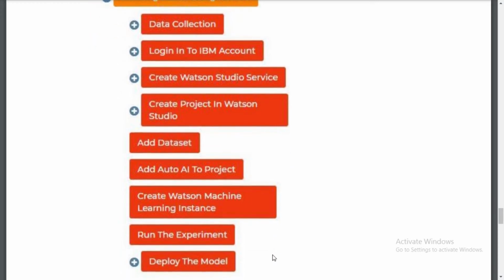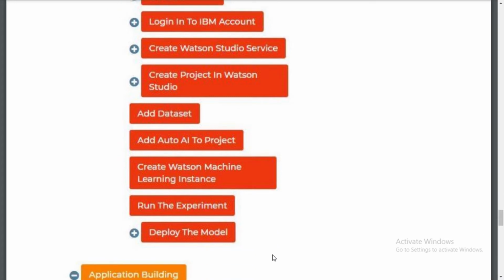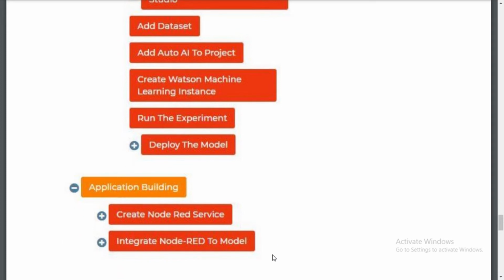It will take a few minutes. That will train the model, and after that we have to deploy the model. Then we have to build the UI for that project, and for that we have to create Node-RED service, and after launching the Node-RED service we have to integrate Node-RED with the model.